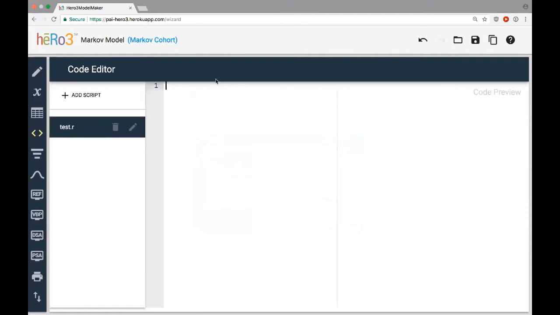And in here, you can write any sort of R code that you want that's going to be run prior to the execution of the model.